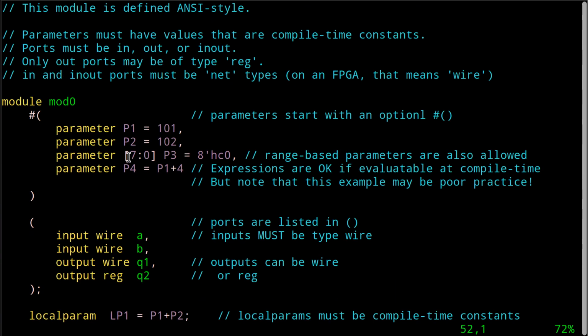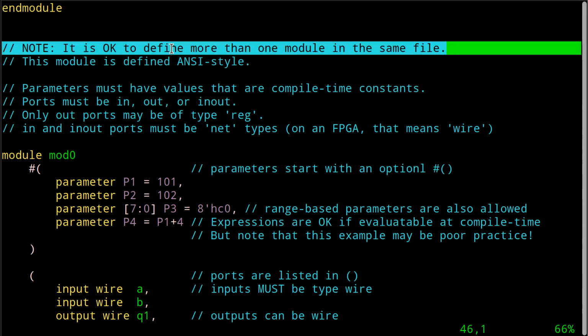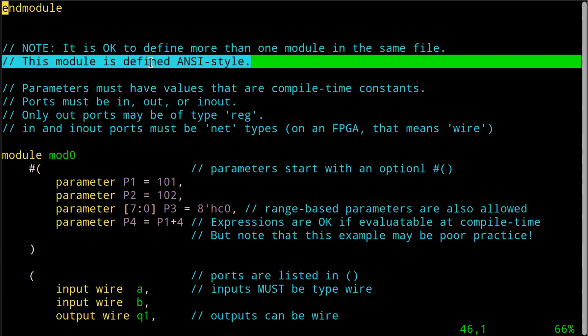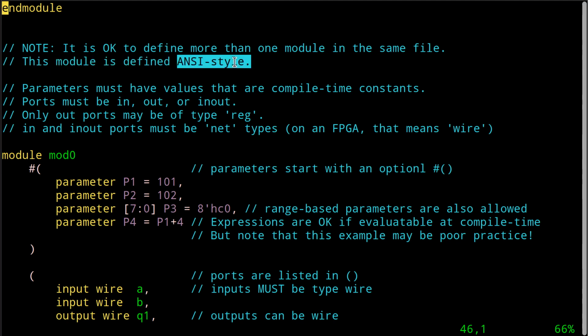What do we got down here? A little notes to myself. It's okay to define more than one. I already talked about that. Aha! This module is defined using the ANSI style grammar and syntax, okay? I use this, and I think everybody that's modern uses this. But I'm going to show you another way of doing this in the next example.